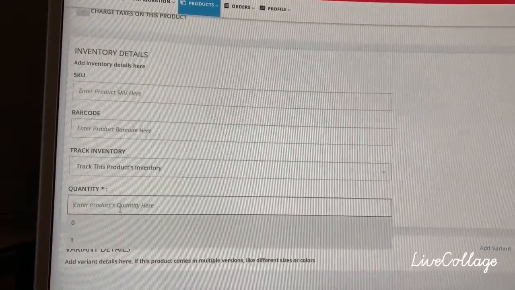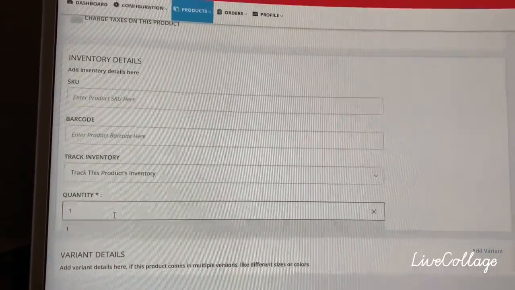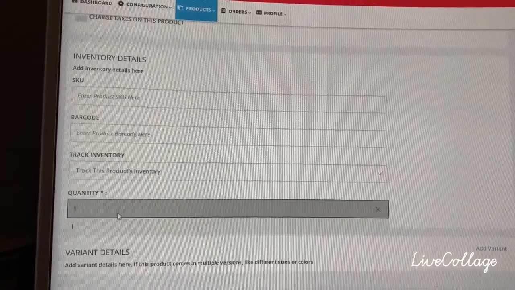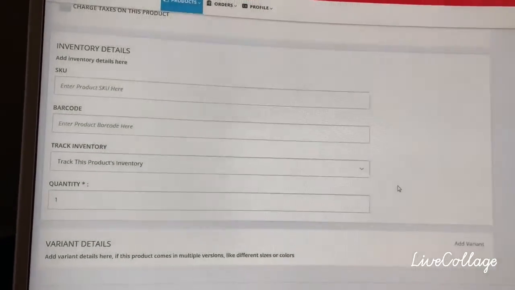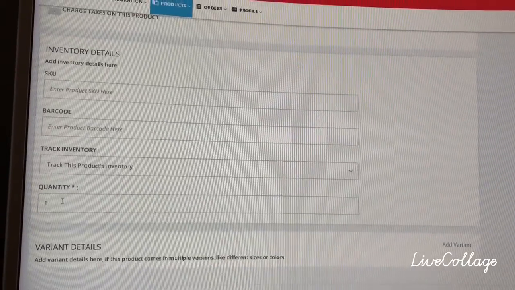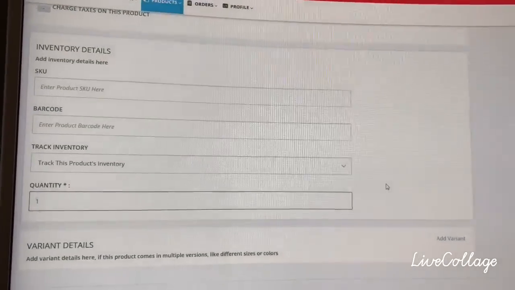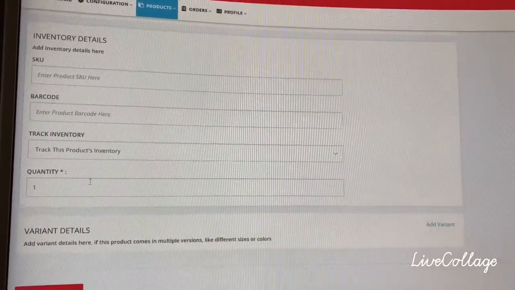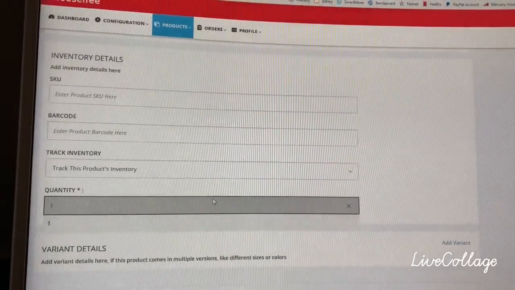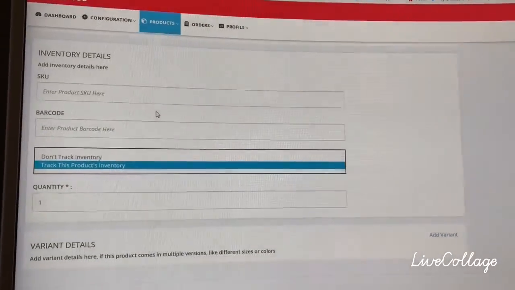And if you just have one pair of shoes, it's going to be 1. That is going to allow the system to place that item up for sale. If it's 0, it thinks you're all sold out and there's nothing left to sell. So you need to make sure you have at least a sum of 1 in that section.